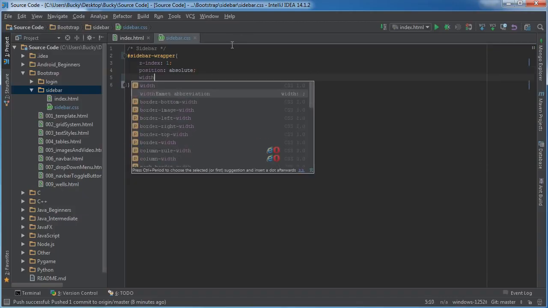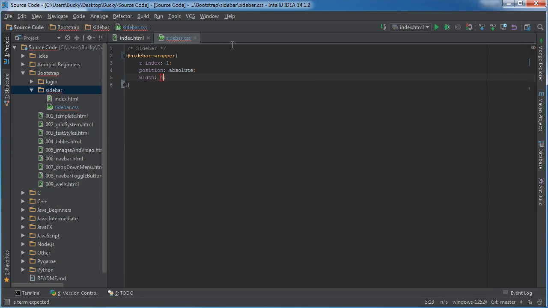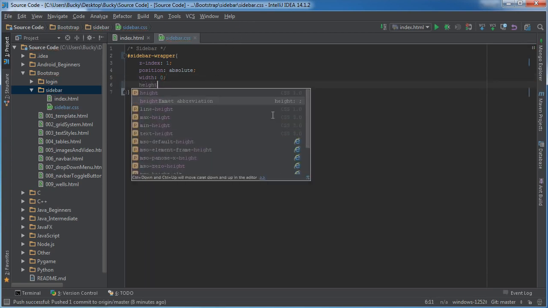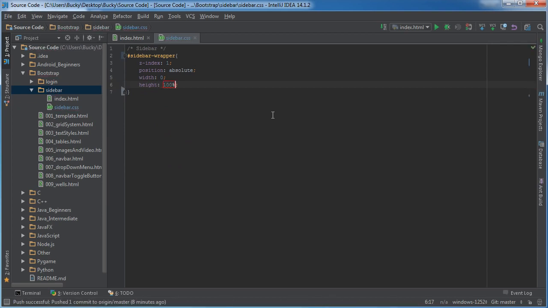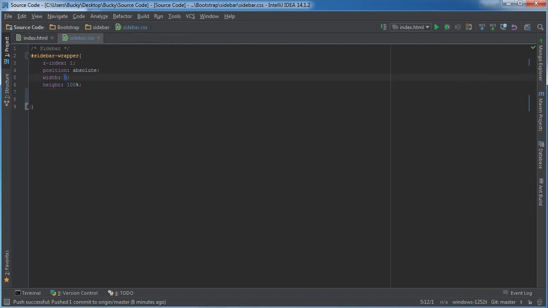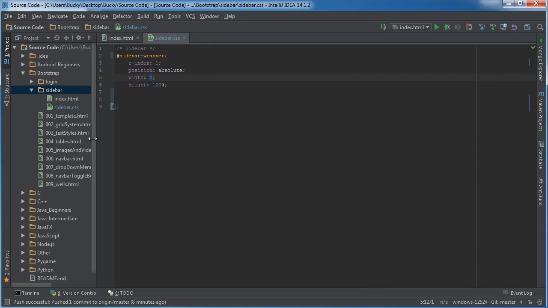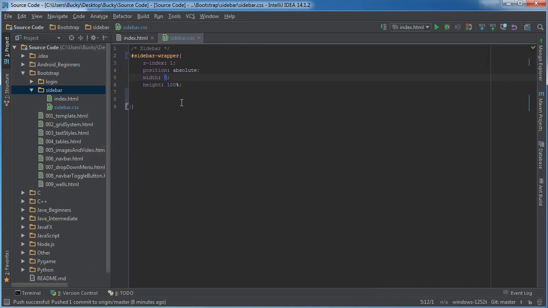So by default, remember, this isn't going to display, so I'm just going to set the width to 0. Now I also want to set the height to 100%, because I always want this to take up the entire height. I don't know, I think that's just how most software works, like this right here. So what we're going to be doing is whenever we toggle it, we're just going to give it a width of 250 pixels. So essentially it's going to be like this at first, and then when we toggle it, it's just going to have a width, so it displays.